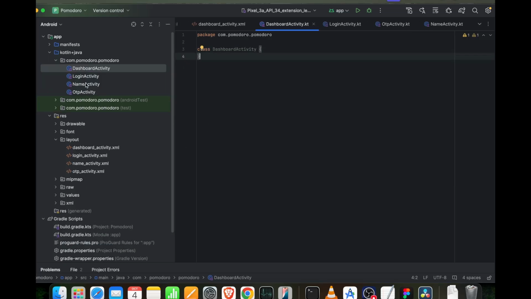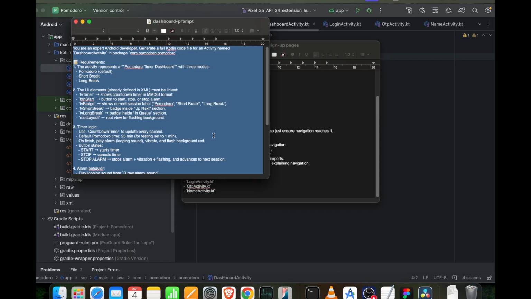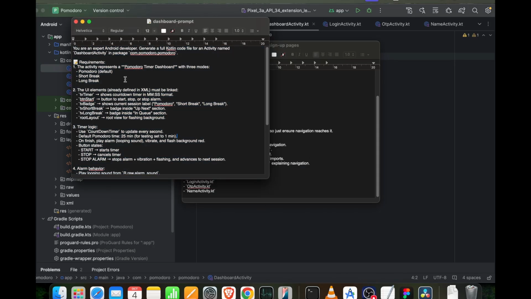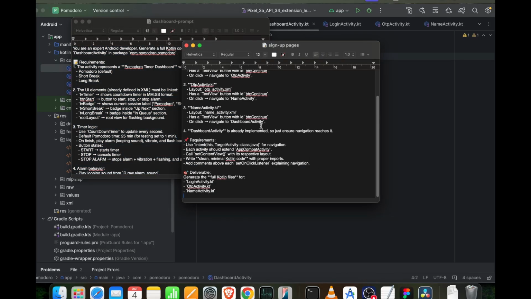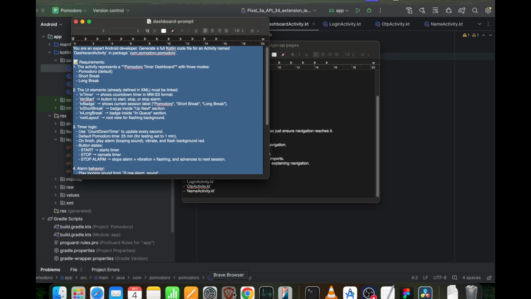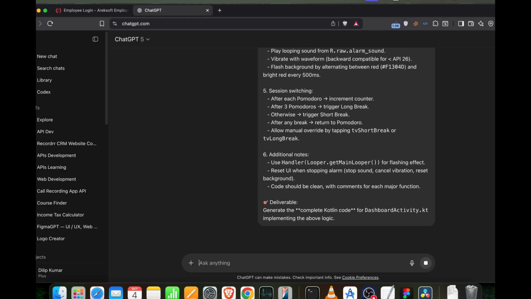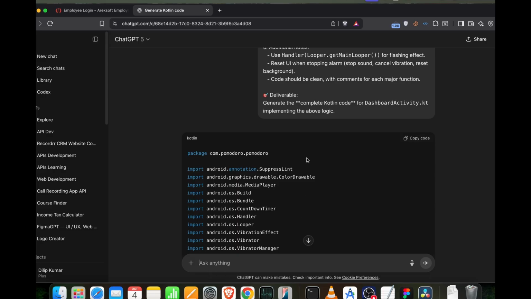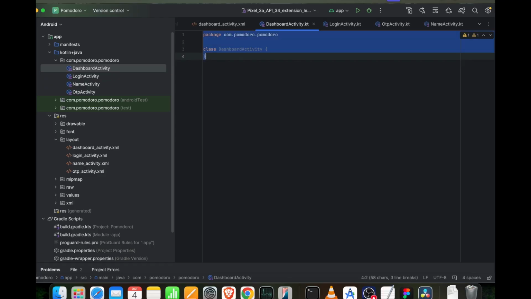I have created all 4 pages and I also have prepared the complete prompt for this dashboard page and the remaining pages. Now let me give this entire prompt to ChatGPT to get our desired code. ChatGPT has generated the entire code for our dashboard page. Now let me copy and paste it in the dashboard page.